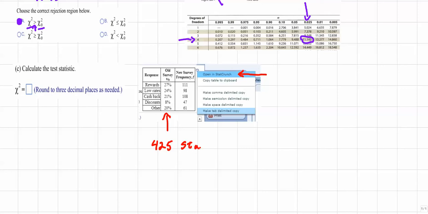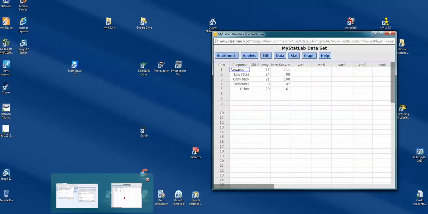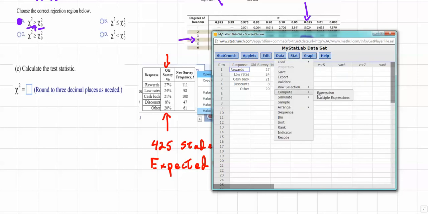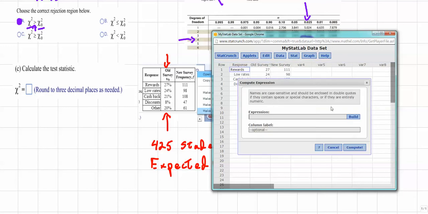So in order to get our expected values, and that's what we need, we will take the percentages from this column, convert them into decimals, and multiply by 425 to get values. But we are going to use StatCrunch to do that for us also. So in StatCrunch, you will left click the data button, scroll down to compute, and then left click expression. We are going to build an expression, so we'll left click build.